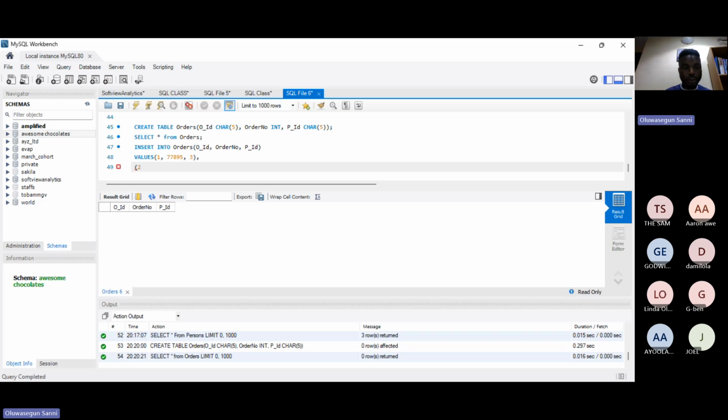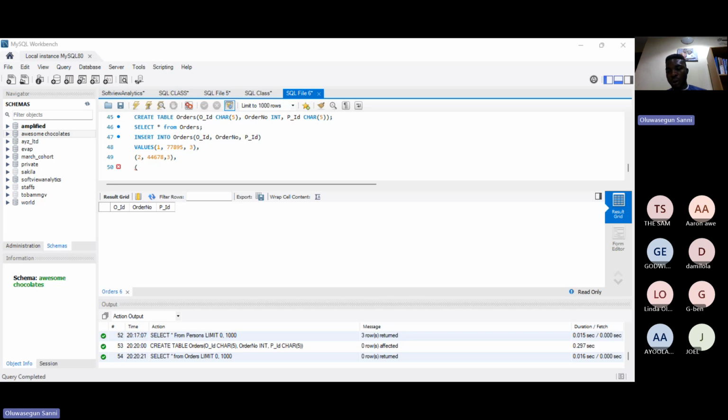So that is 2, comma, 44678, comma, 3. They are all numbers, so I'm not keeping them inside the quotes. So I'm going to close that, right? Go to the next row, and the next row has 3, 2, 2, 4, 5, 6, 1. That is 3, comma, 22456, comma, 1. I'm going to close it and say comma. Go to the next one. The next one is 4, 2, 4, 5, 6, 2, 1.